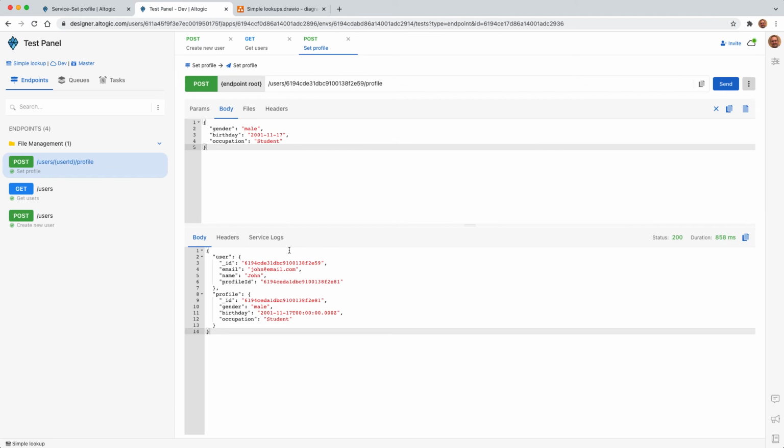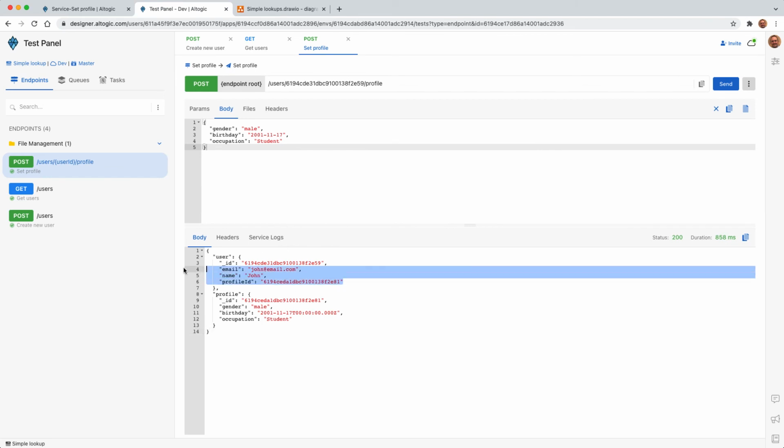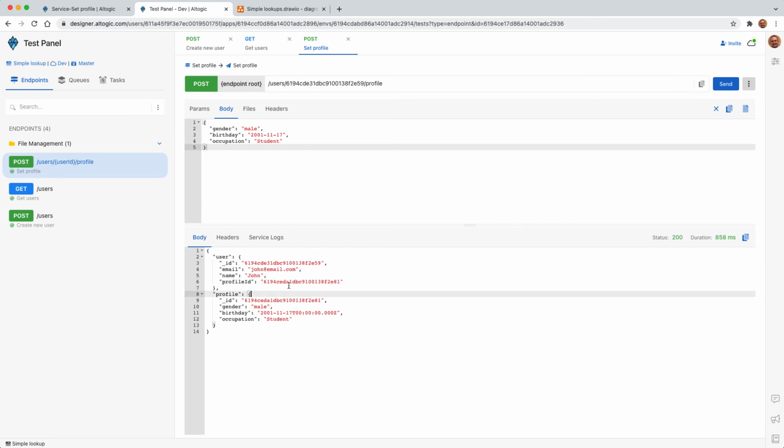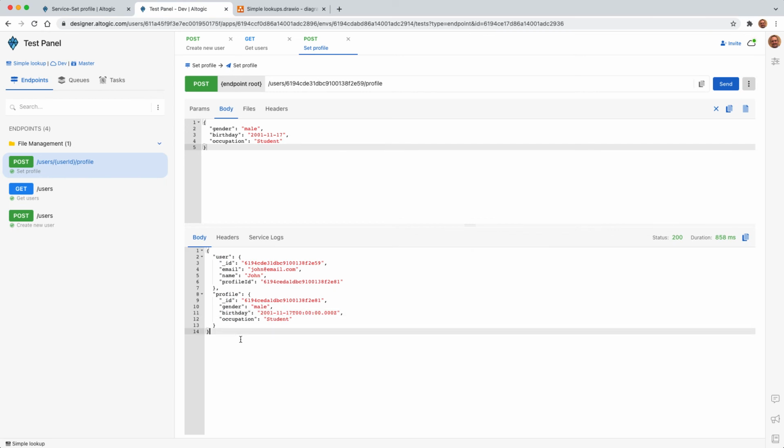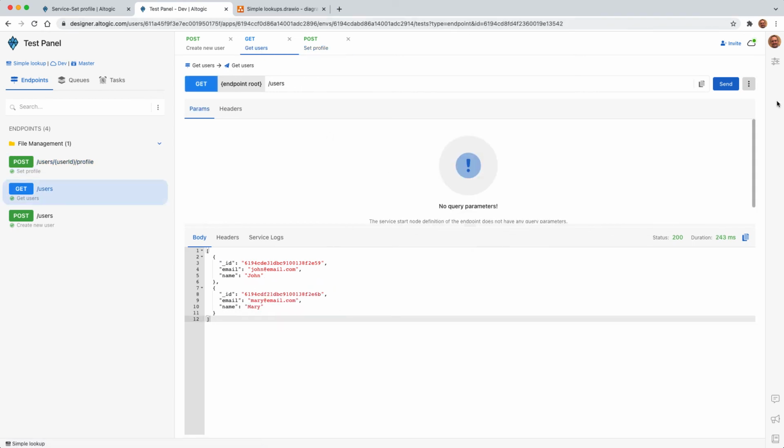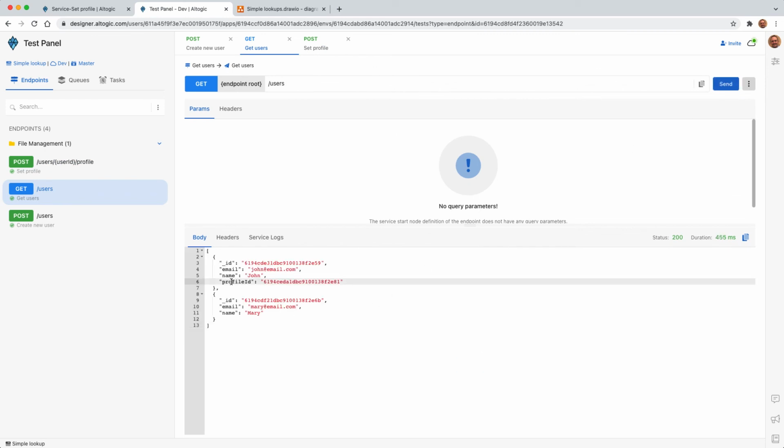It has successfully run. As you can see, we got the user information, which updated the profile ID. The profile ID is matching the ID of the profile. So we successfully updated the profile for John. If I fetch the users, look carefully, we have the profile ID right now. So then we have all the data that we need to do a simple lookup.